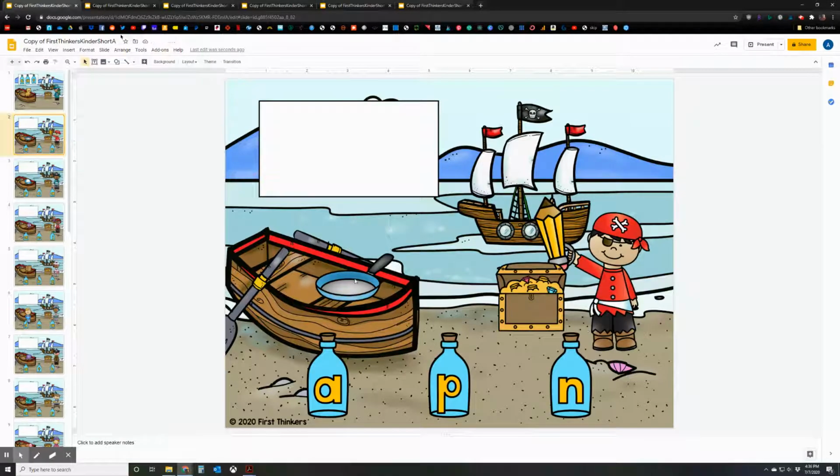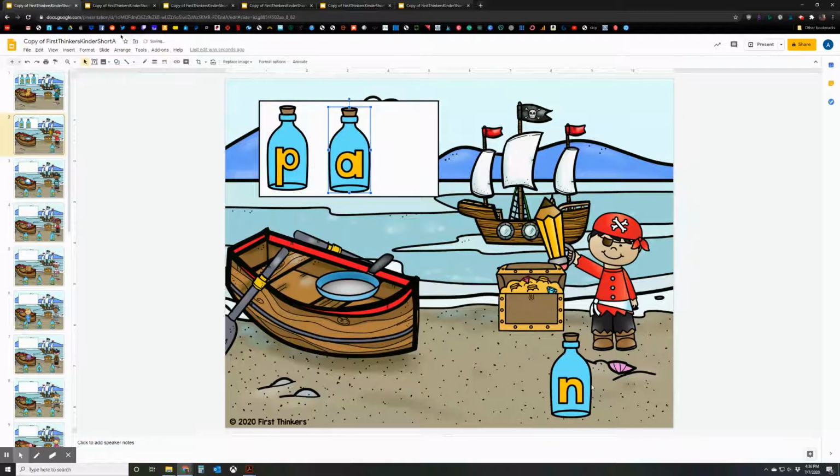And then for this one, all the pictures are always going to be in the boat. And so like that's a pan. And so I'll have students go, what is this? Pan. And then the one student that I called up, they will be the ones that move it. And then as a class, all of us would be going, p, a, n. What's that word? Pan.